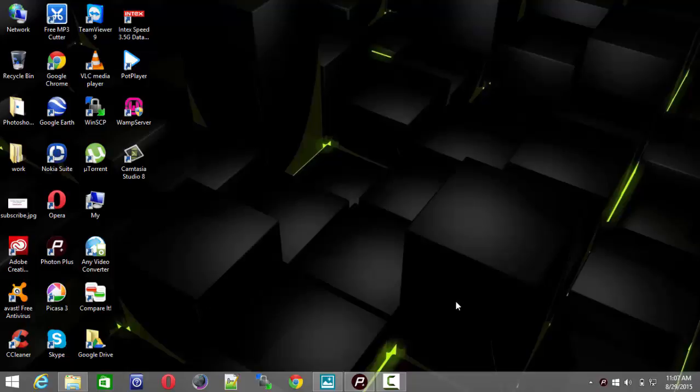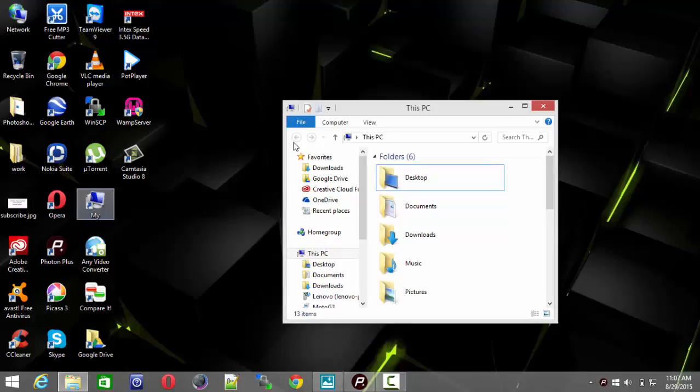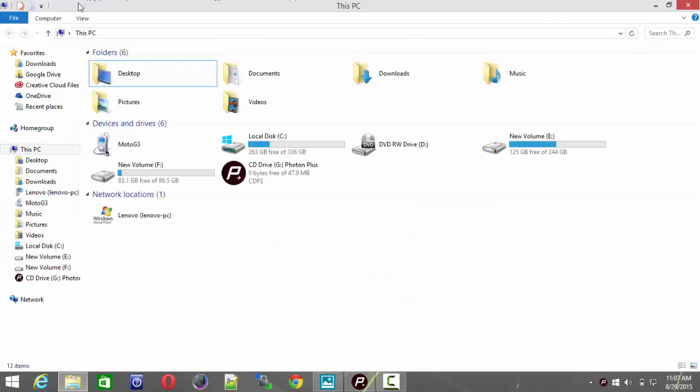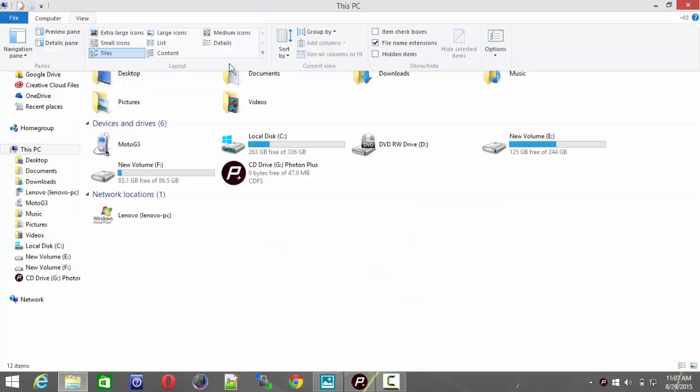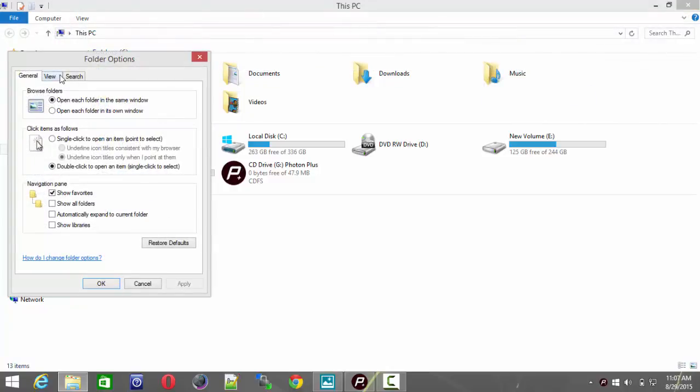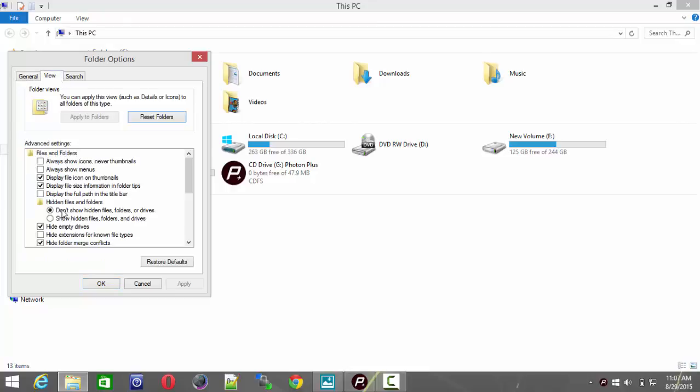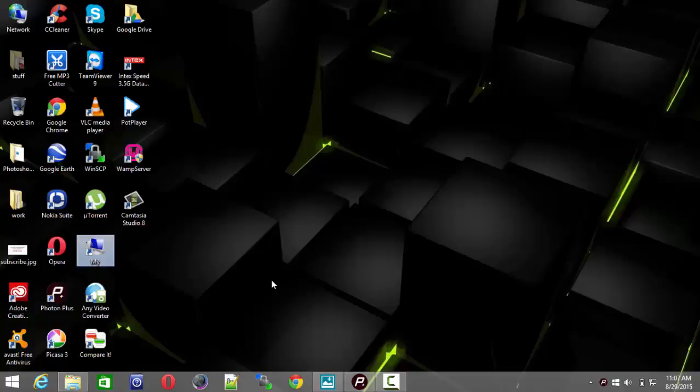For that, first go to My Computer, and at the top menu go to View, click on Options, change Folder and Search options, and under View options you can find Hidden Files and Folders. There, just opt the button Show Hidden Files, Folders and Drives and just click on OK. And now you can see all your hidden files or folders in a faded out manner like this.